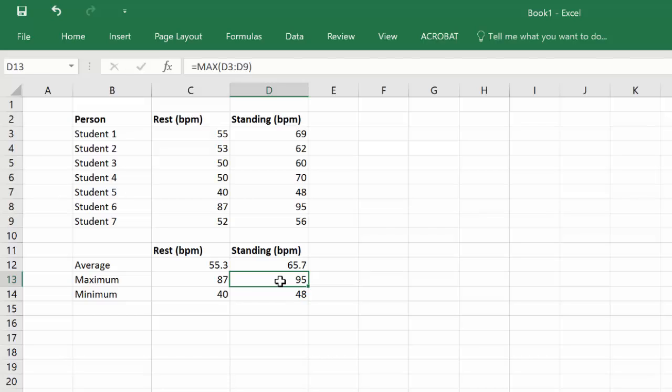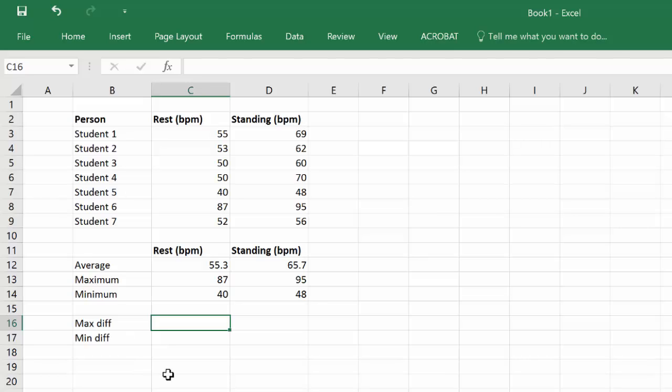The next thing I'm going to do, if I want to calculate the range, is I need to know the difference between the maximum and the average. So I'm going to make some new columns down here, which I'm going to call max diff, and then a second one which is min diff. And again, this is going to be a calculation. To work out the difference between my average and my maximum, I want this to be just an integer, so I don't want it to be a negative number.